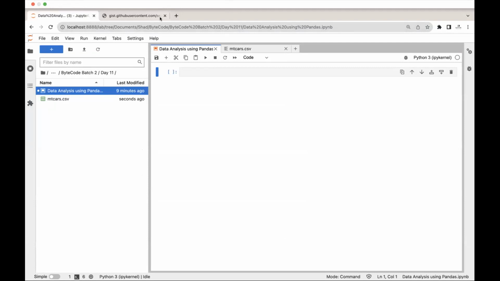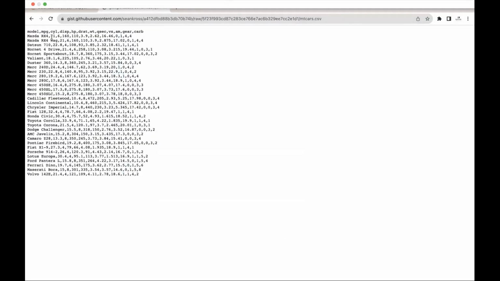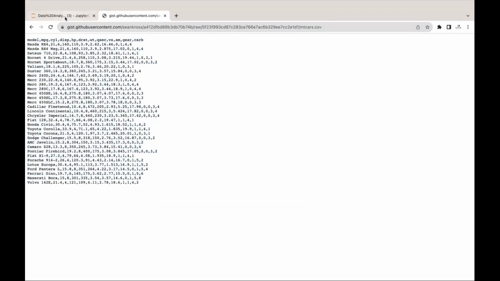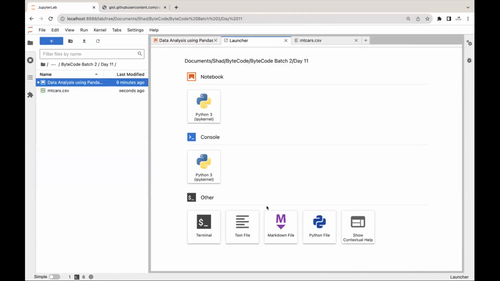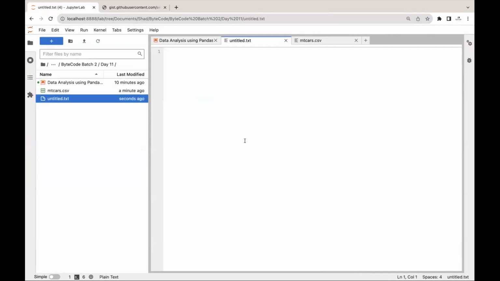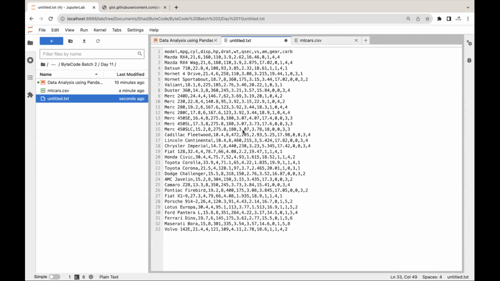So first you go to the URL which I have copy pasted and copy the entire content of this thing, right? Copy the entire content and then go back to here, press the plus sign after you say text file. After saying text file, you copy paste it here.